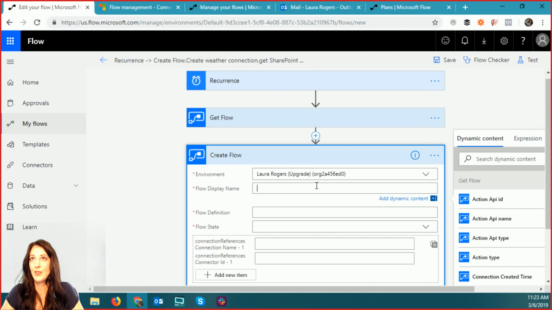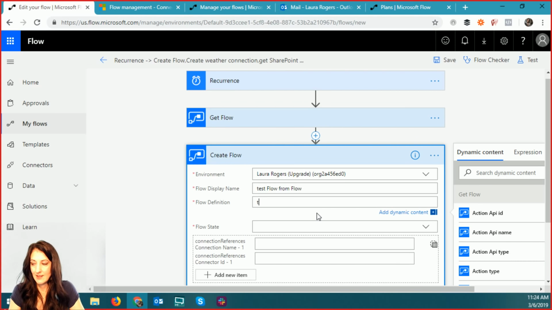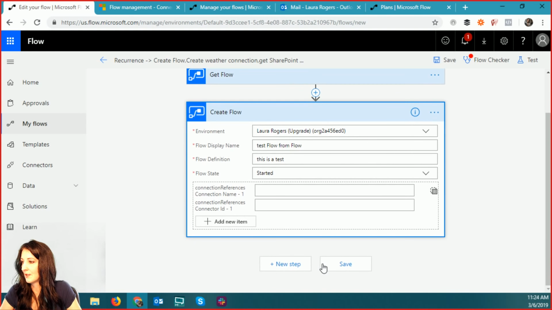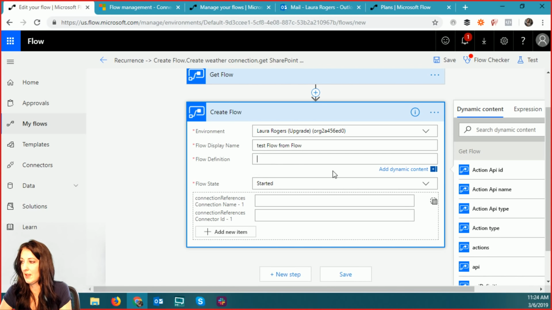I mean, you'd want to have something different along them, like what SharePoint site they're connected to, right? So I would think you would need to have variables in there. Okay, flow display name, test flow, from flow. This is a test. And then my flow state is going to be started, no connections. And then, oh, the definition is the one that needs to be the body here.